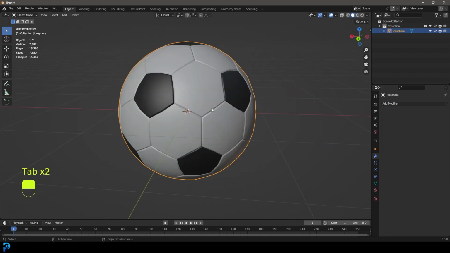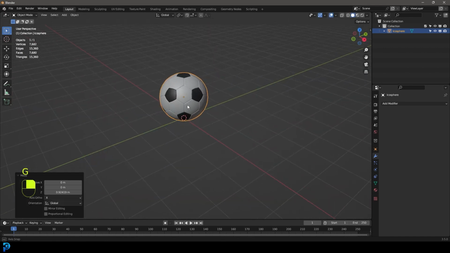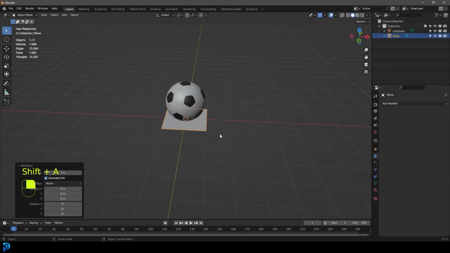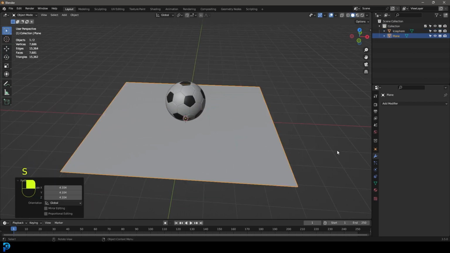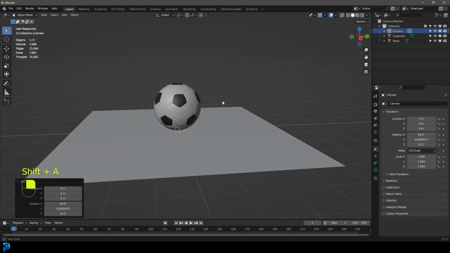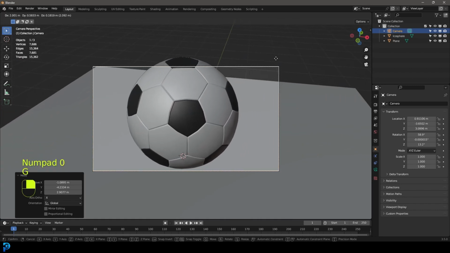Let's tab back out, and let's just go G, Z, and bring it up so it's sitting on our floor. We're going to go Shift A, we're going to add in a plane. Then we're going to go S to scale it up. Then you're going to go Shift A and add in a camera. Position your camera above the ball, wherever you choose to place it.